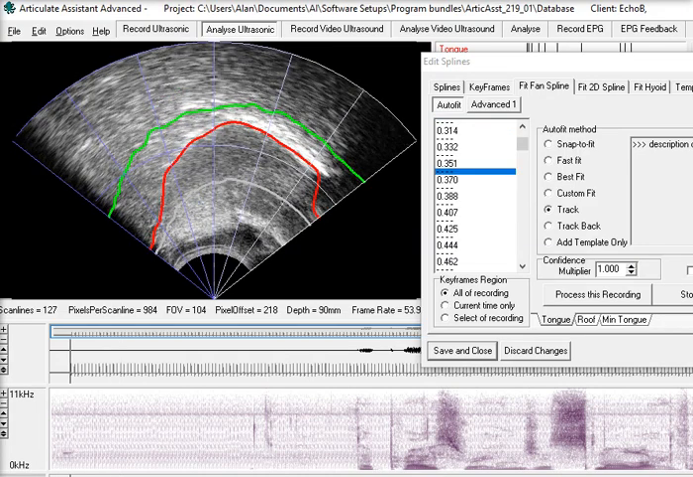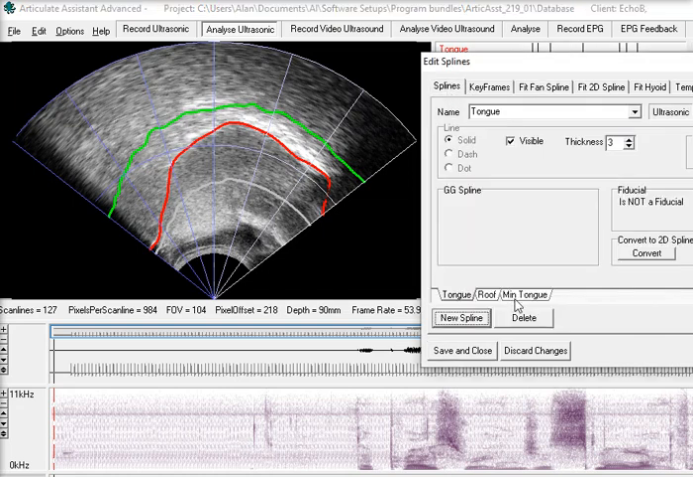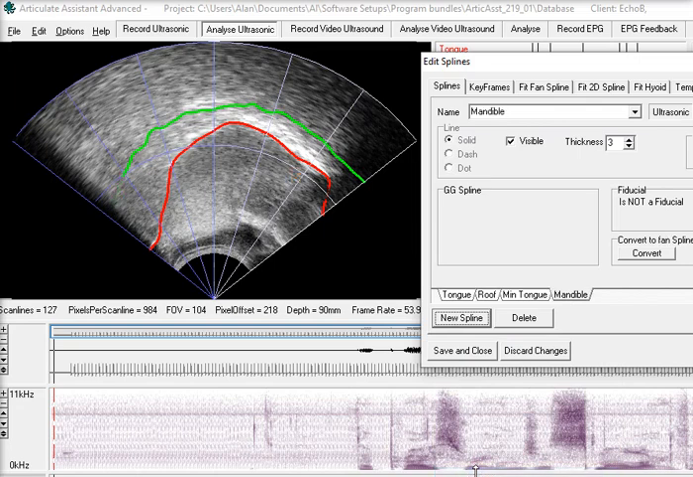So what we want to do is go to the Splines tab, a new spline, and then check mandible. And you can see a little orange M has appeared. We can click on that and drag that down to roughly where we think the base of the mandible should be. So we're looking to track the base of the shadow, whether that's a hyoid shadow or a mandible shadow.